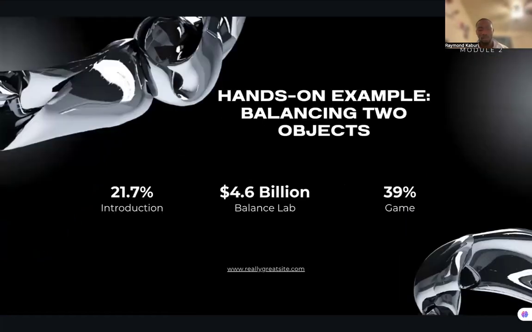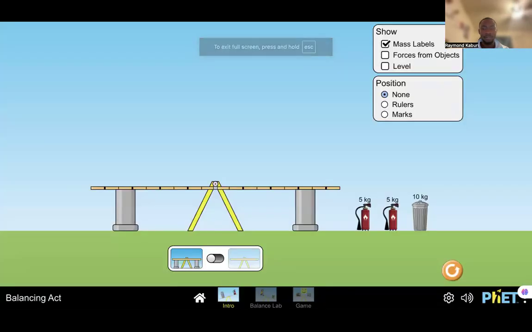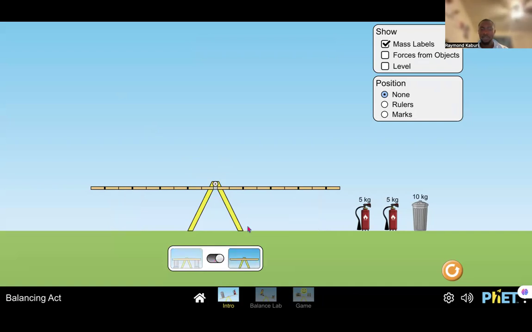So let's quickly look at how this platform works. Let's come here. Here is how the platform looks. If you want to do your simulations, you have to toggle this on so that you can take these things off. And this is what I was talking about.